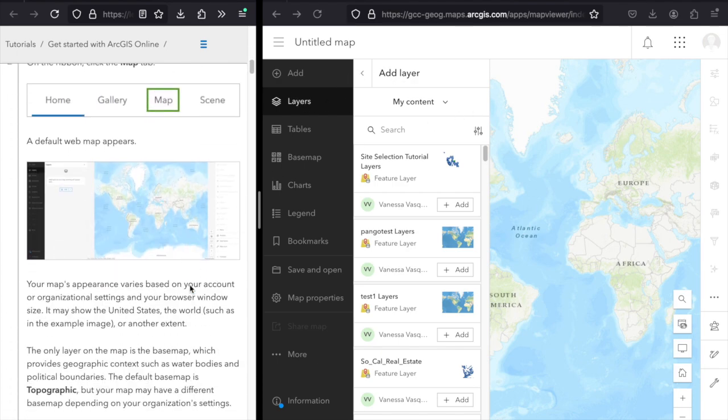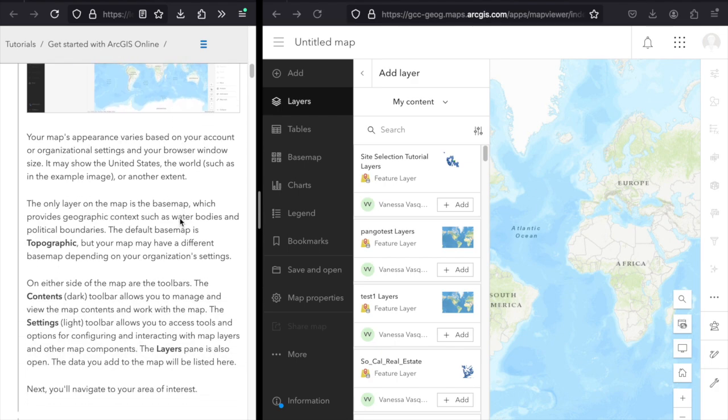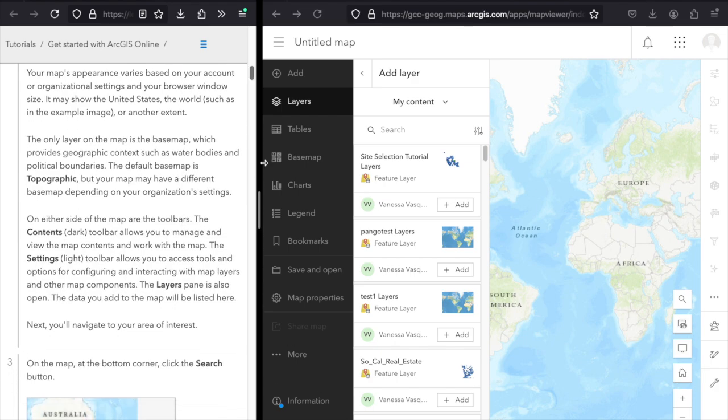For your steps, we clicked on the map tab, and it states here that on the side of the map are the toolbars like we see here. The contents is the dark toolbar, which allows you to manage and view the map contents and work with the map, such as adding layers, working with tables, having a base map, creating charts, modifying the legend. And then we have the settings tab here, which is the light toolbar, and this allows you to access tools and options for configuring and interacting with map layers and other map components.